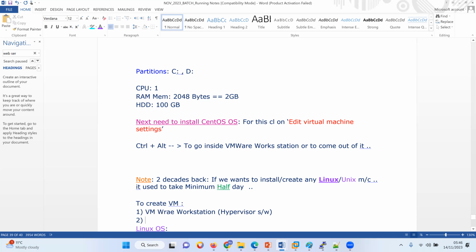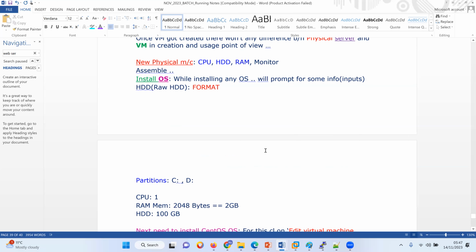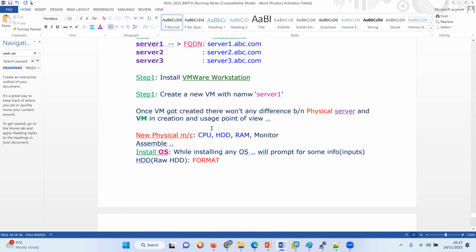Forget about VM. First, let's discuss. If you know how to create a physical computer, then it's the same steps we need to follow to create a VM as well. So as we are very familiar with the physical computer, let's first discuss what we actually need to create a physical computer. So could you please tell everyone?